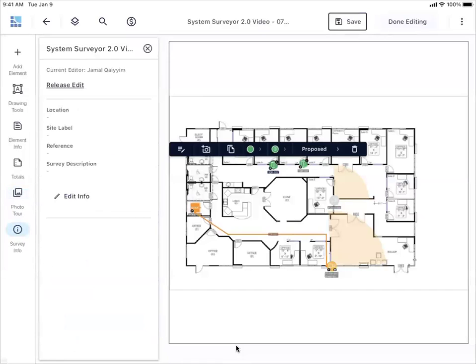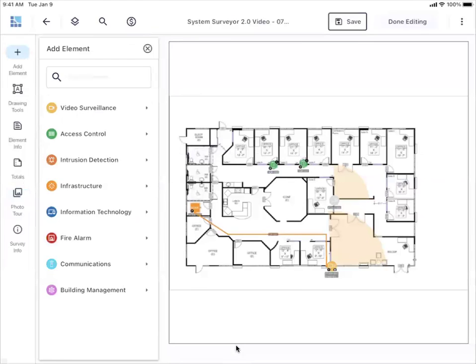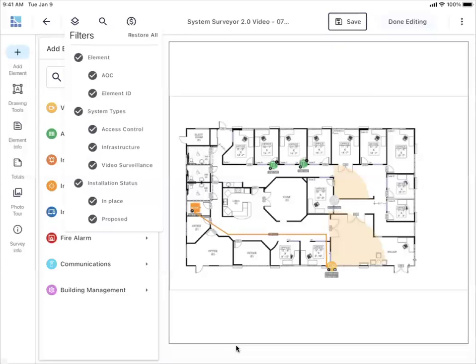And then last but not least, you have your survey information that's going to allow you to edit that survey info. Then, of course, along the top, you have the back button, which will take you out of your survey. As we go back in, to the right of that, you have the filters. So if I were to tap those two squares there, I can go into the filters and decide, oh, I don't want to see the AOCs. I don't want to see the element IDs. I don't want to see the infrastructure system type. I don't want to see the video surveillance system type. So it allows you to filter all of that out, and you can even filter by install status as well.